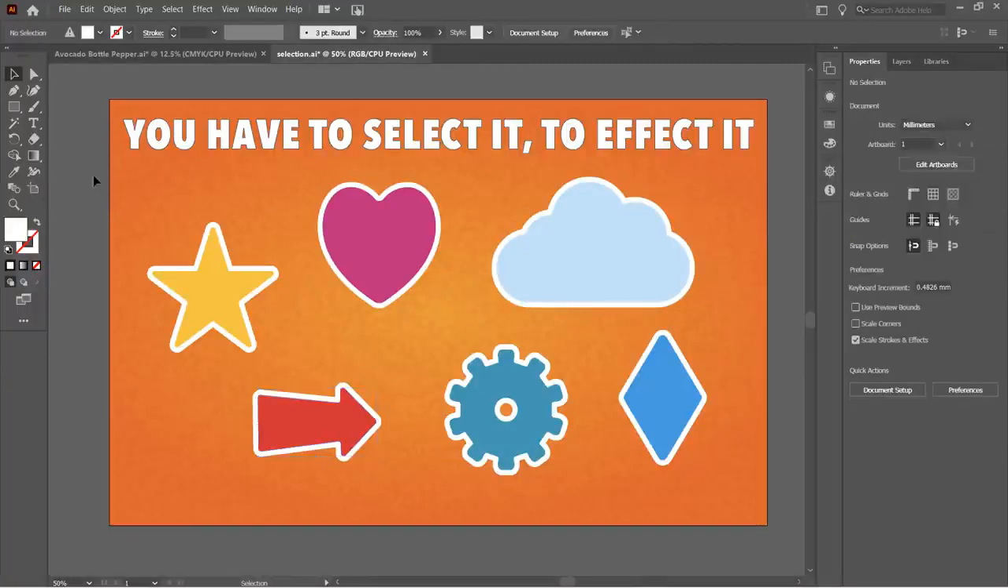Now let's take a look at some of our other options here. This is your direct selection tool, and this is going to be one that you'll be using just as much, if not more, than our regular selection tool, because we are working with these vector images. All of these are vector images.